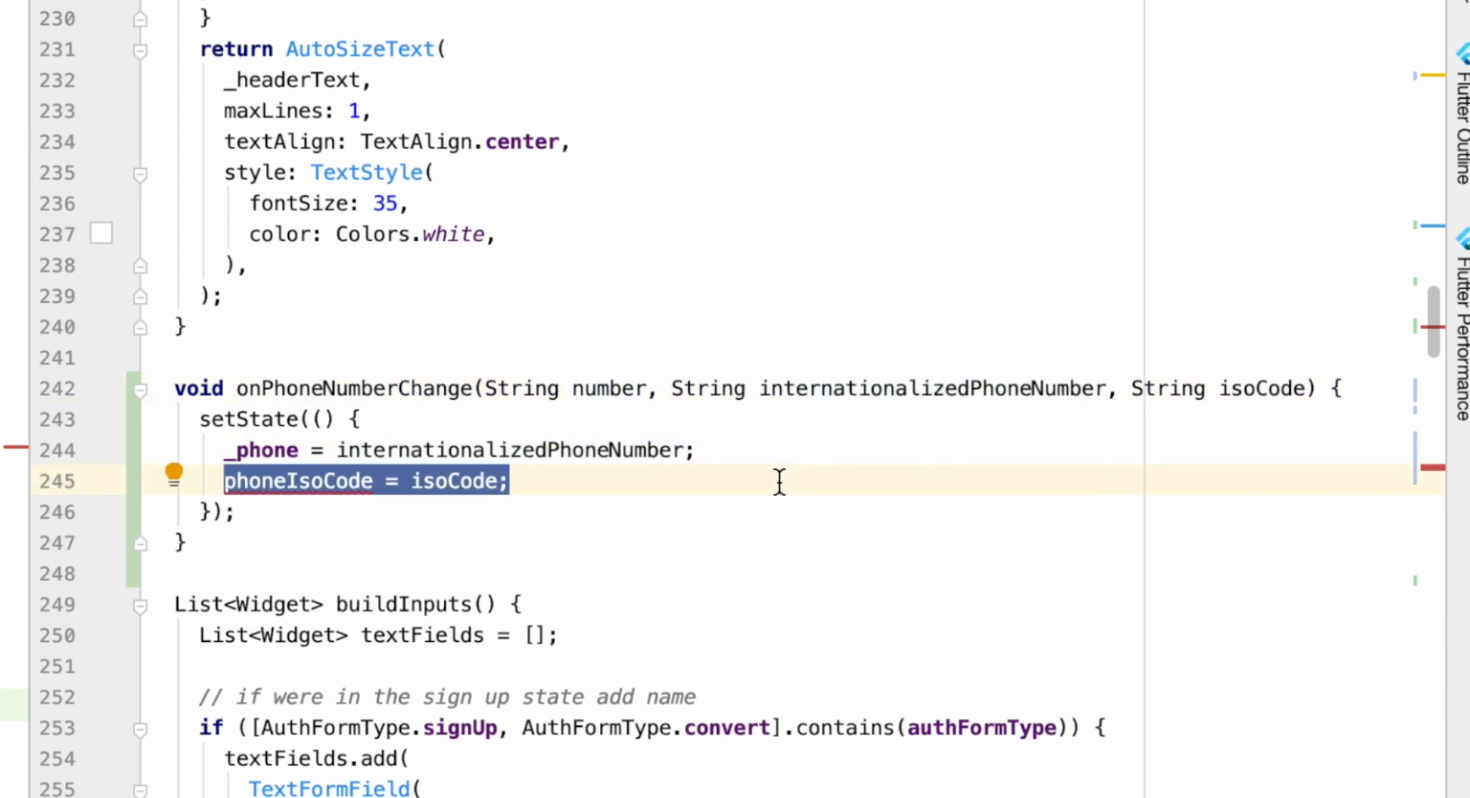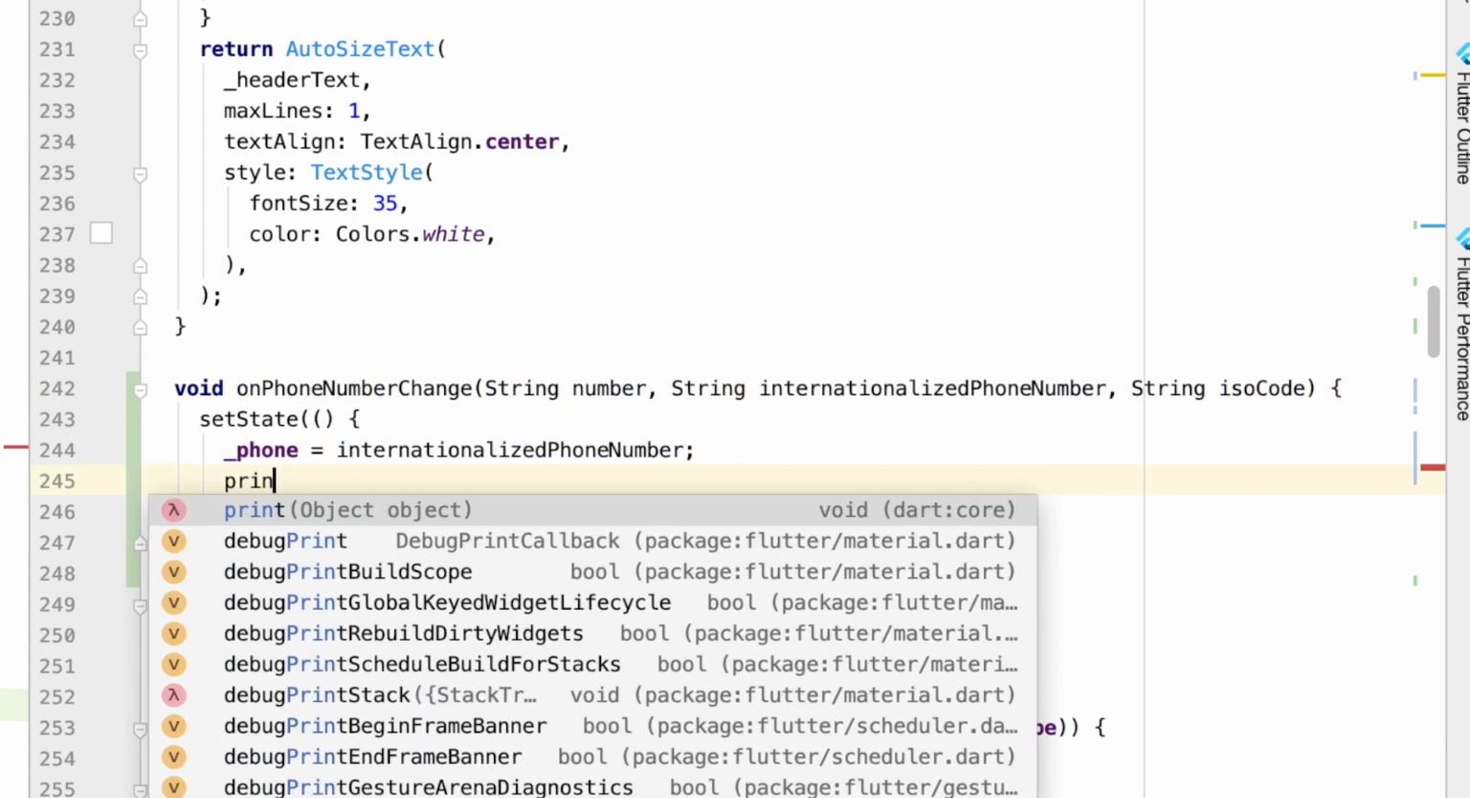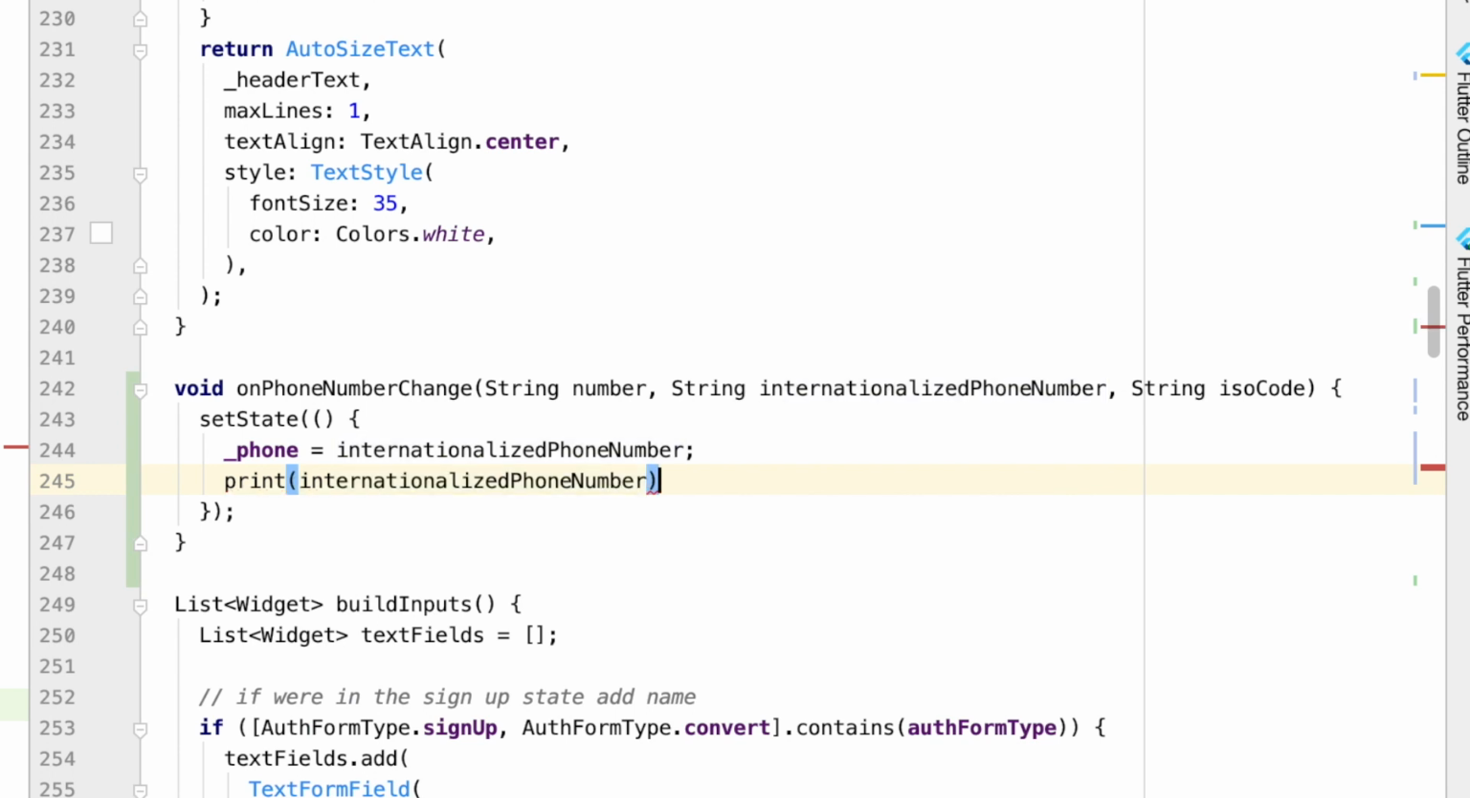Let me print that out so we can see it. If you print the internationalized phone number, this one will include the +1 if it's the US, or it's going to include that area code. If you just print the number, it's not going to include that +1. And then the ISO code is going to be the country code related to that, but we don't really need that for this. But this right here is going to be what we need.